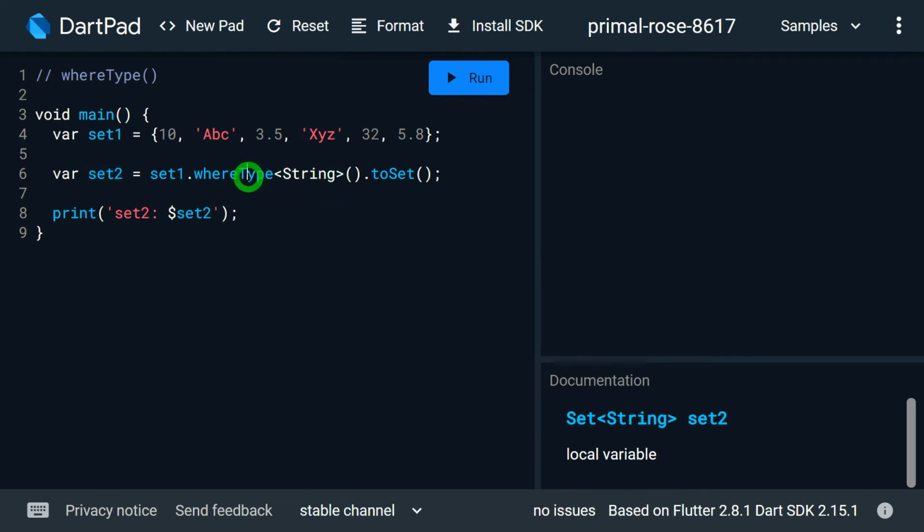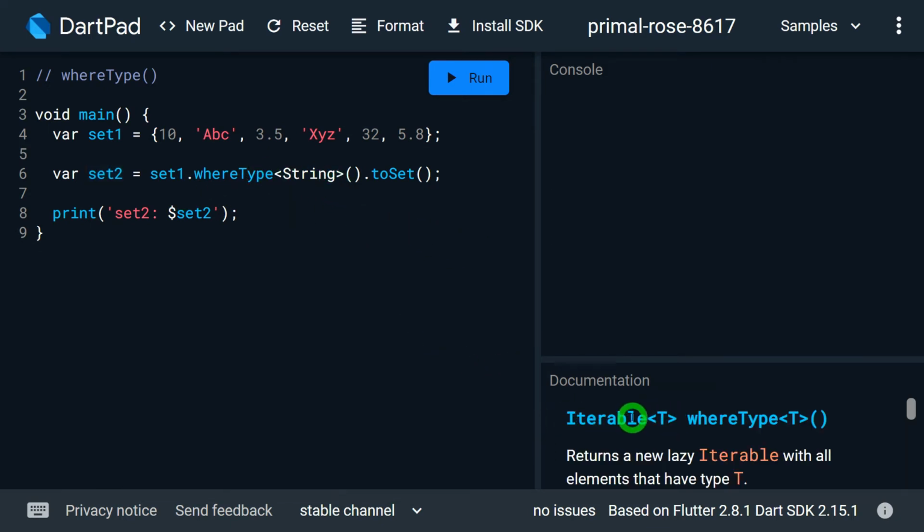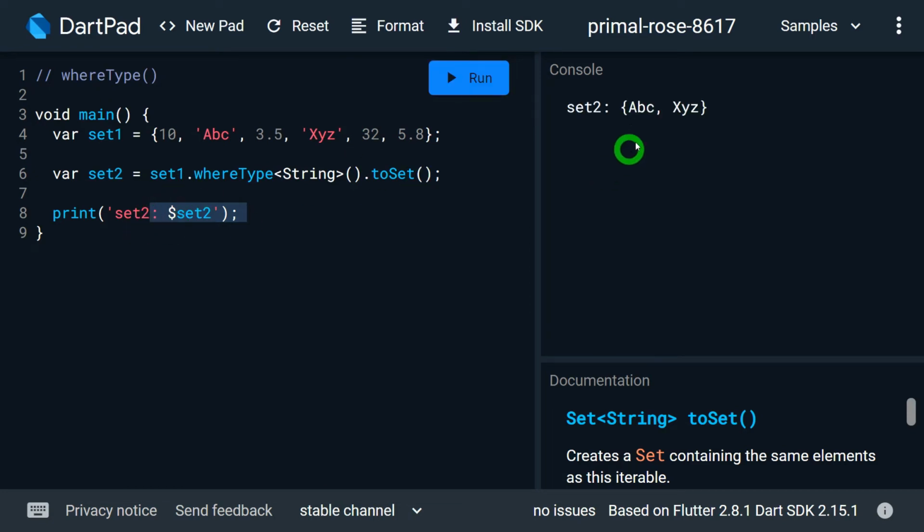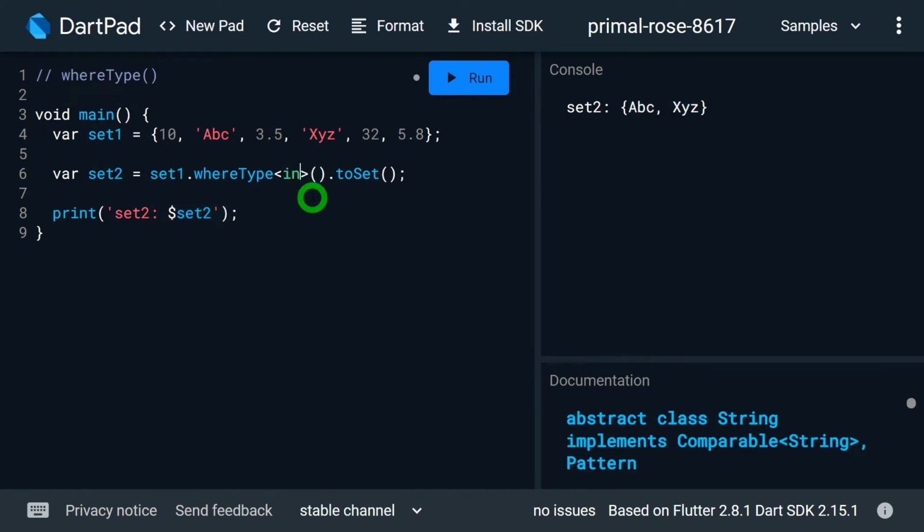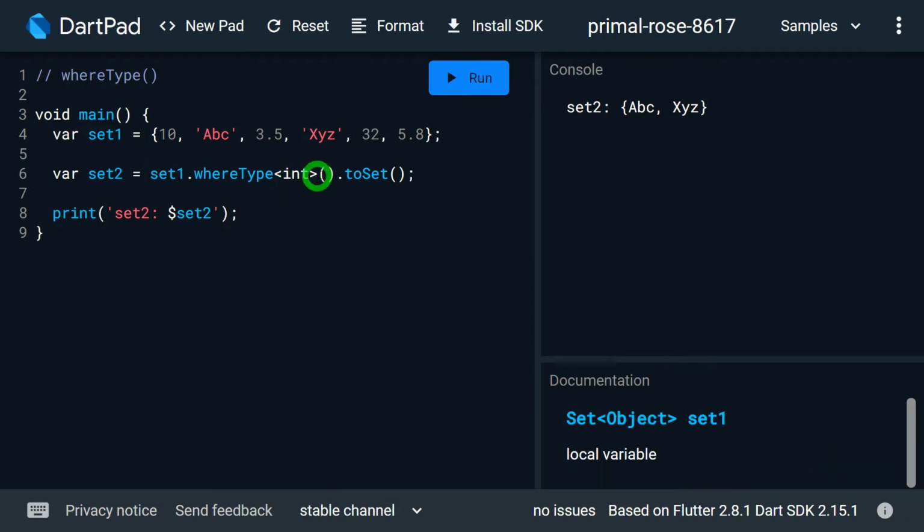Now by default, this whereType returns an iterable kind of value. So if you want to convert that to set, we need to call toSet here. And when I'm printing set 2, you can see the output. Set 2 contains the values a, b, c and x, y, z. Now consider in set 2, I simply want to get only integer values from set 1. So I need to specify int here. It means from set 1, whatever values are of type integer will be extracted and stored inside this set 2. That's the reason when I'm printing the value of set 2, you can see set 2 will have the values 10 and 32. These are actually the integer values taken from set 1.